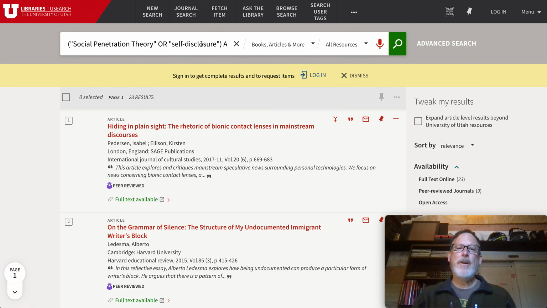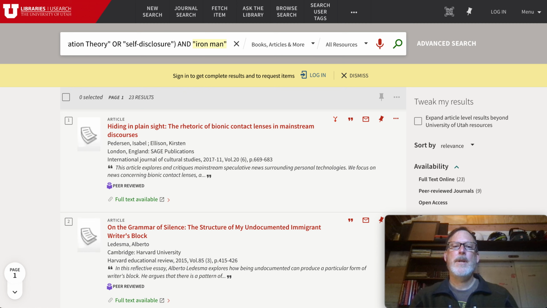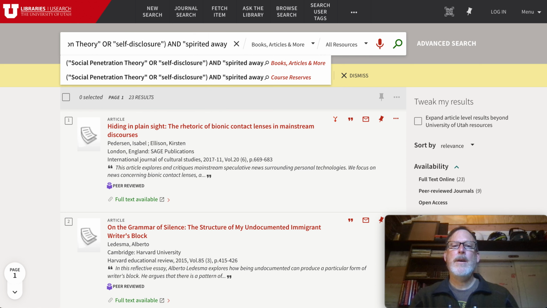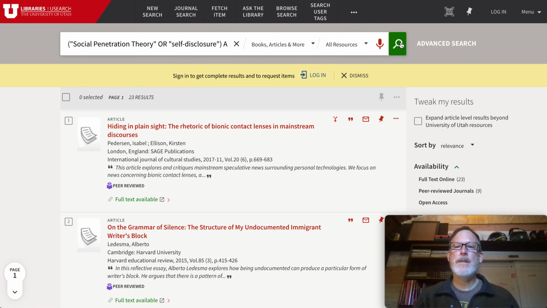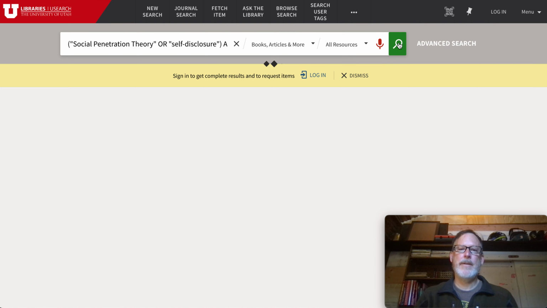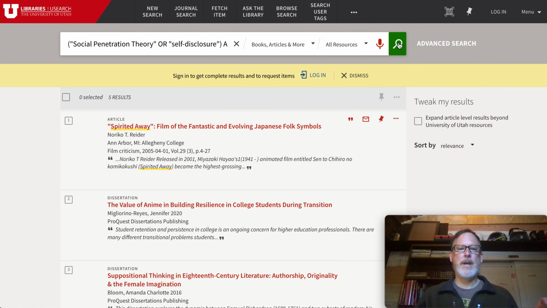But sometimes if you look up a film, it might not show up at all. So instead of Iron Man, what's another film that might not be as mainstream? Oh, what's that one? There is a famous film called Spirited Away that made it to the United States, but it was mostly based in Japan. Let's see if we find anything with that. I guess the point that I'm trying to make is that you might not always find something, and then that's where you have to start to put your articles together.